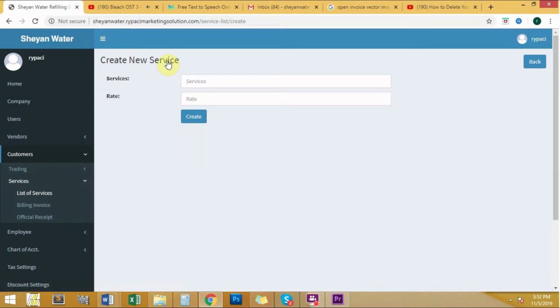After clicking, you'll see two sections that need filling in. First, we'll fill up services. Input the name of the services. After that, move on to the next section. Type in the rate of the service you just input. When both sections are filled, click the Create button.